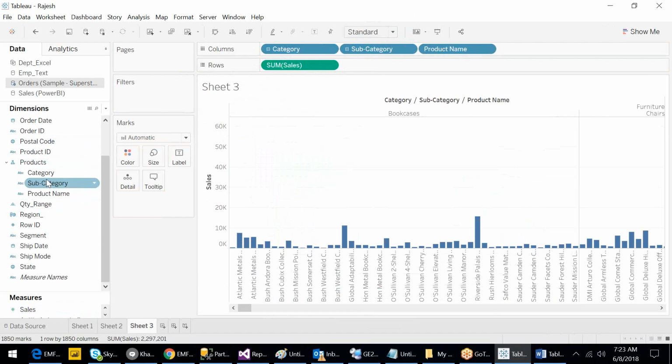See, because I have selected these 3 fields and then made it as a hierarchy, right?